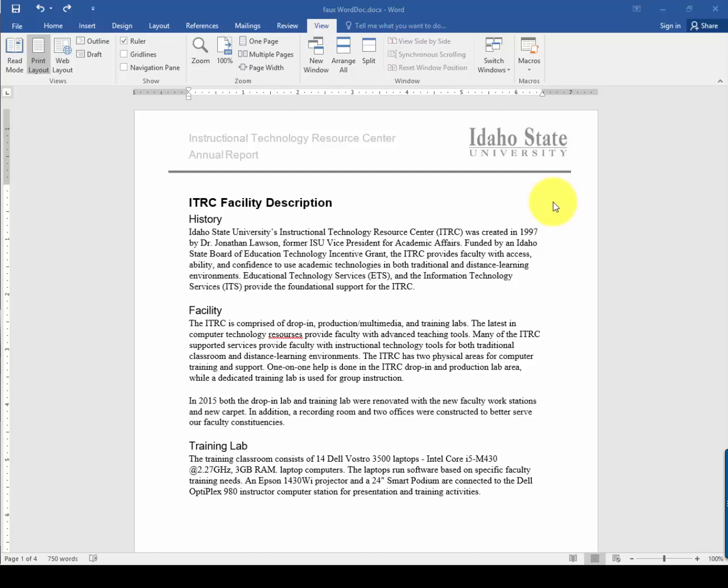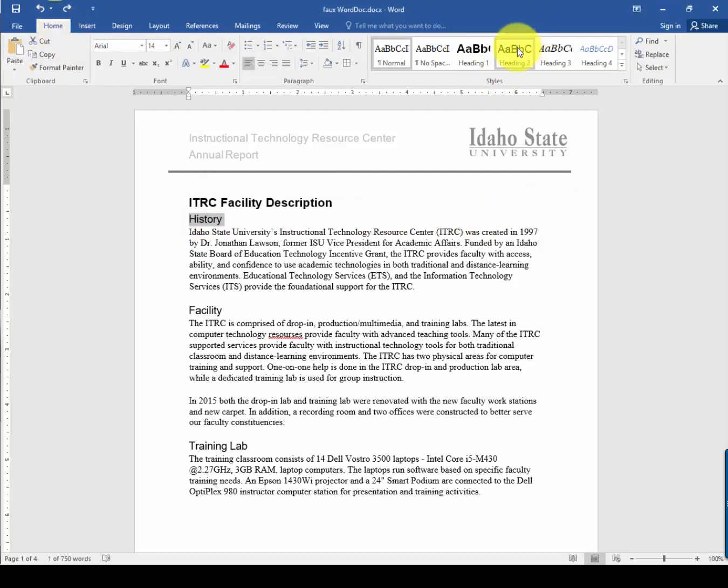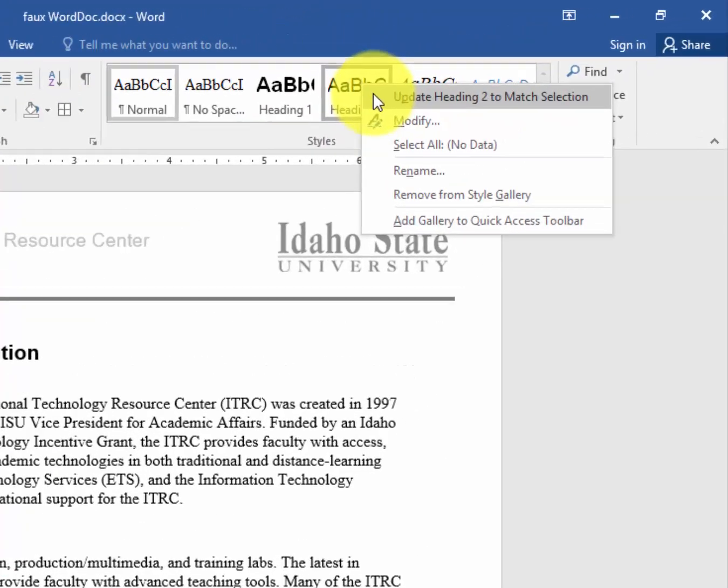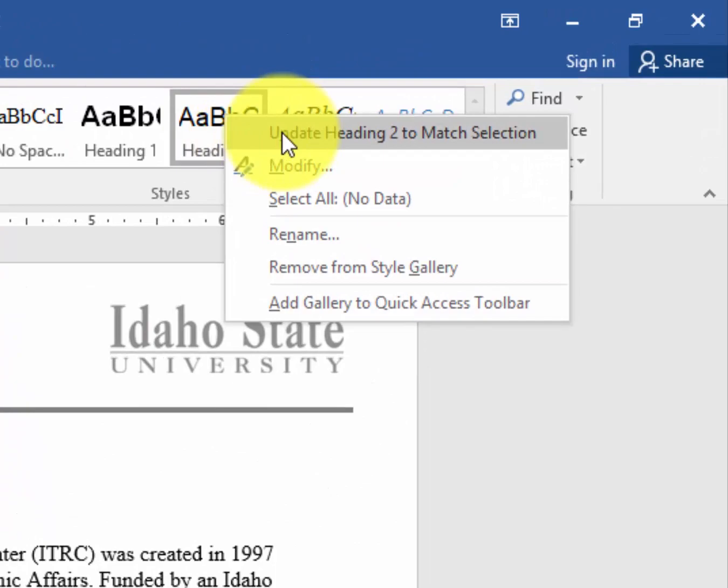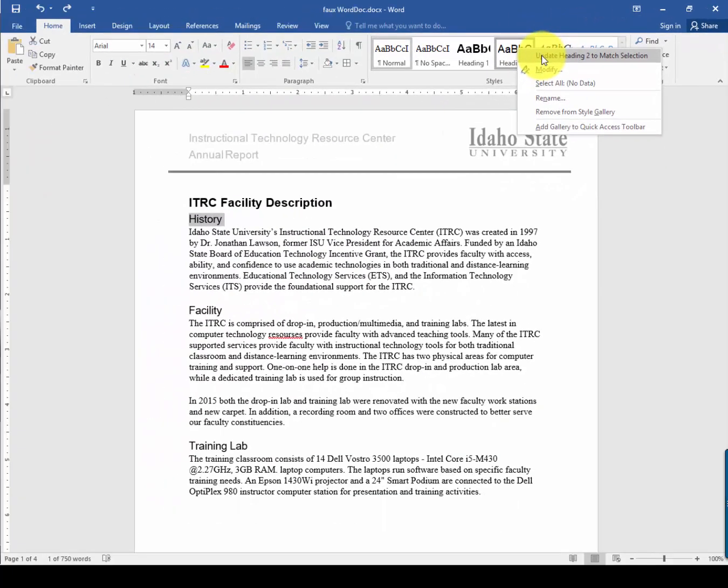To modify headings that add structure to your page, begin by highlighting the heading, then go to the Home tab and find the Styles section. Click on the bottom corner, find and hover over Heading 2, and right-click. Click Update Heading 2 to match selection. This will label your text as a second-level heading. Heading 1 should only be used for the title of your document.